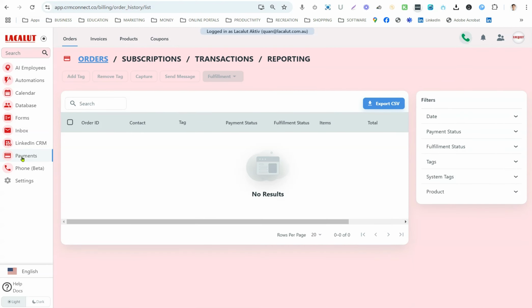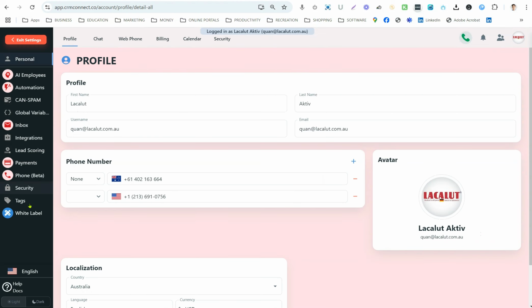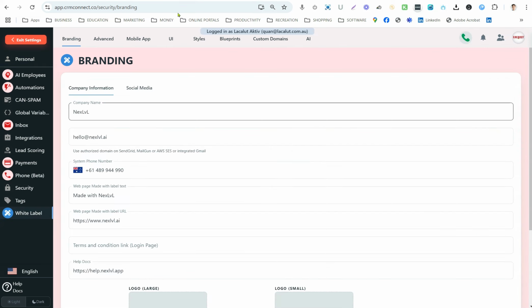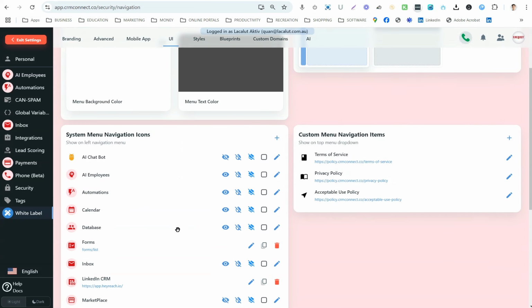So let's go into payments and let's go into the products page up here. And let's say I want to shortcut the products page straight into the left-hand side menu. I'm going to take this URL, so just everything after your domain. I'm gonna copy that and I'm gonna go to settings on the bottom here. And then we're going to go to white label and then go to UI just up here. And that will take you to the system menu navigations.